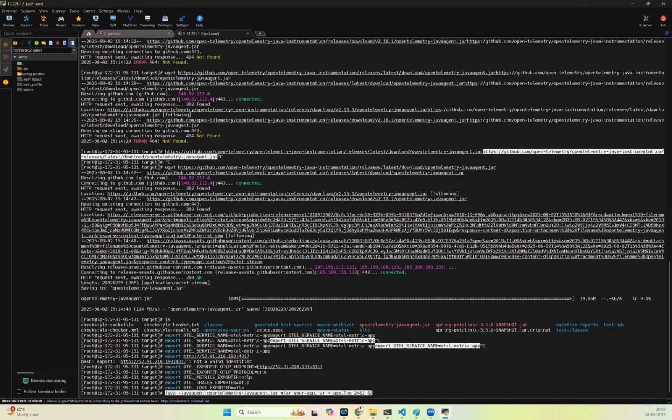Java with the OpenTelemetry jar file and your app.jar. So what is your app.jar name? And here give the log file name, petclinic.log.